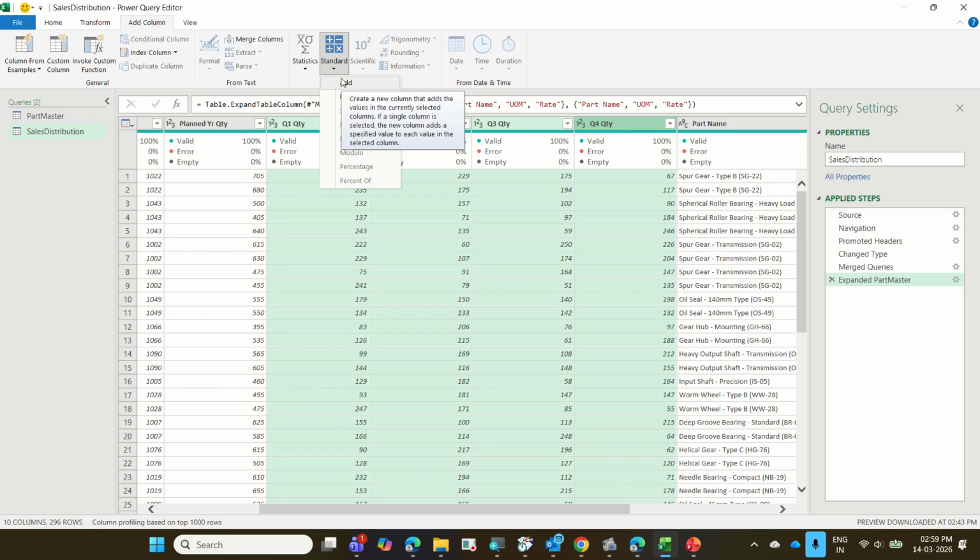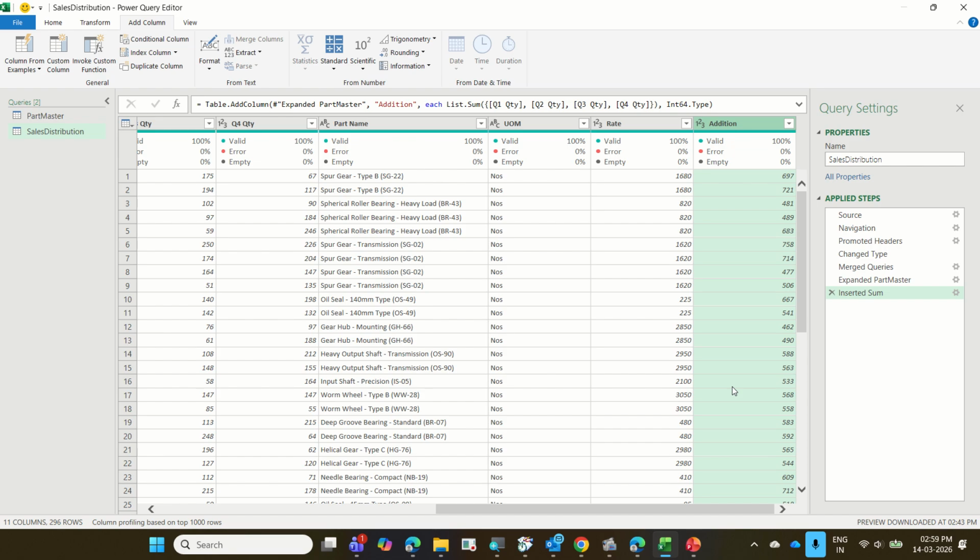You can use any one of these. Go to add column, either go to statistics and select sum, or add column, standard, and pick add. Both are same. So let us say standard add. That's all. You can see at the last there is a new column, which is the addition of all the 4 columns.